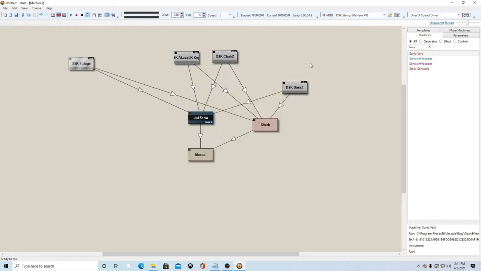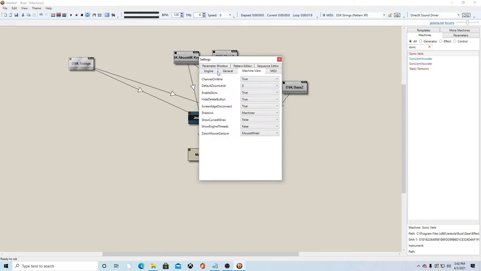So I will show you a little trick for getting some extra performance out of Buzz when you have a lot of different machines set up at the same time. You're going to want to right-click anywhere here in the machine view. You're going to go down to Settings, and then we'll go over to this tab that says Engine. Under the Engine tab, there is an option, Process Muted Machines. It says it keeps processing machines even when they are muted. Let's get that tooltip back. Uses more CPU, but makes transitions smoother.